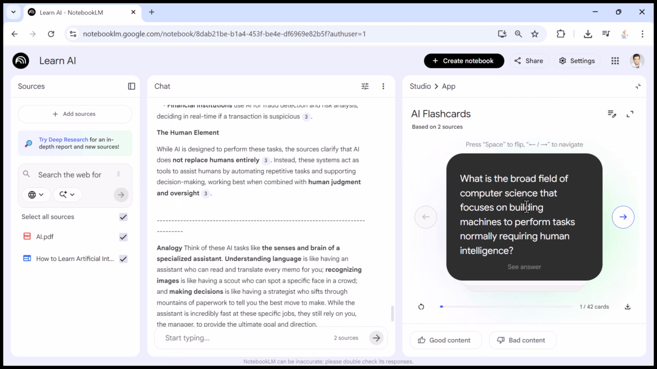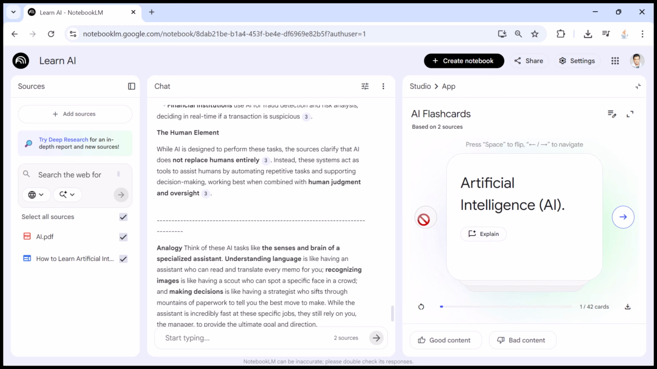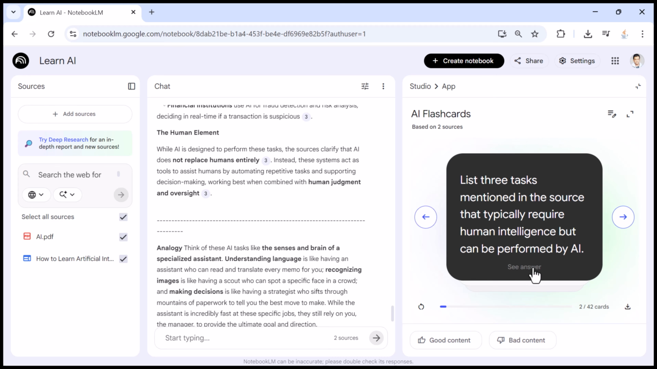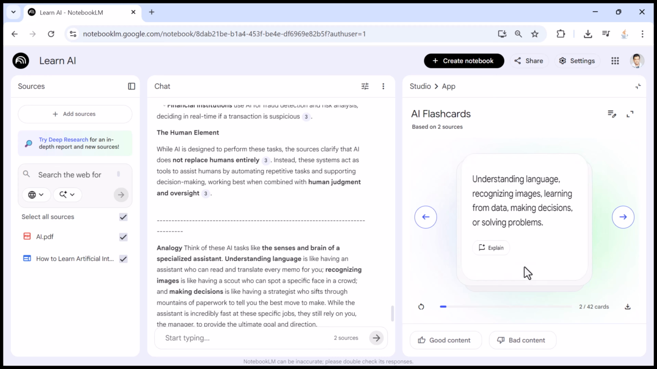We now see a full screen flashcard interface. At the top, we can see the title and a label saying based on one source, which confirms the flashcards are grounded in our selected source. Let's look at how to interact with these flashcards. In the center, we see the flashcard question. To reveal the answer, let's press space or click on See Answer.